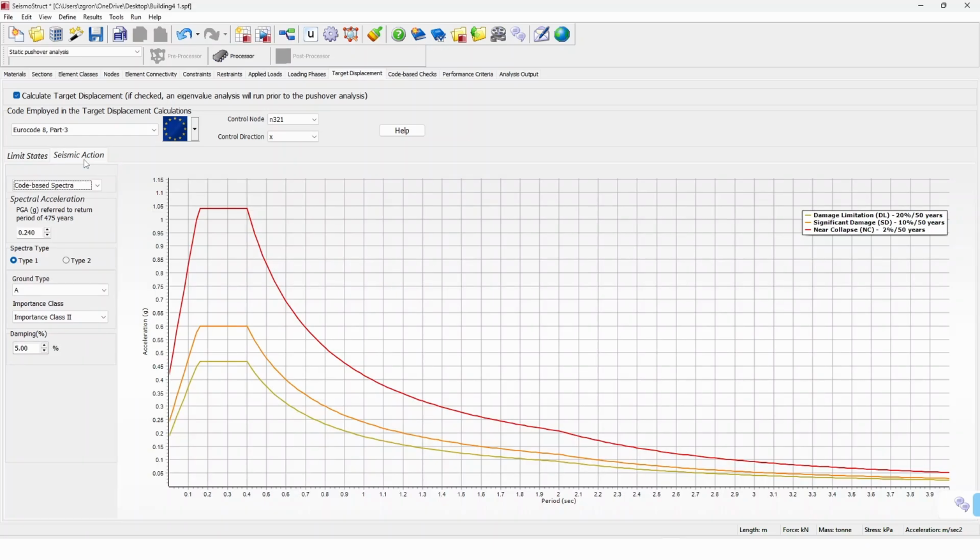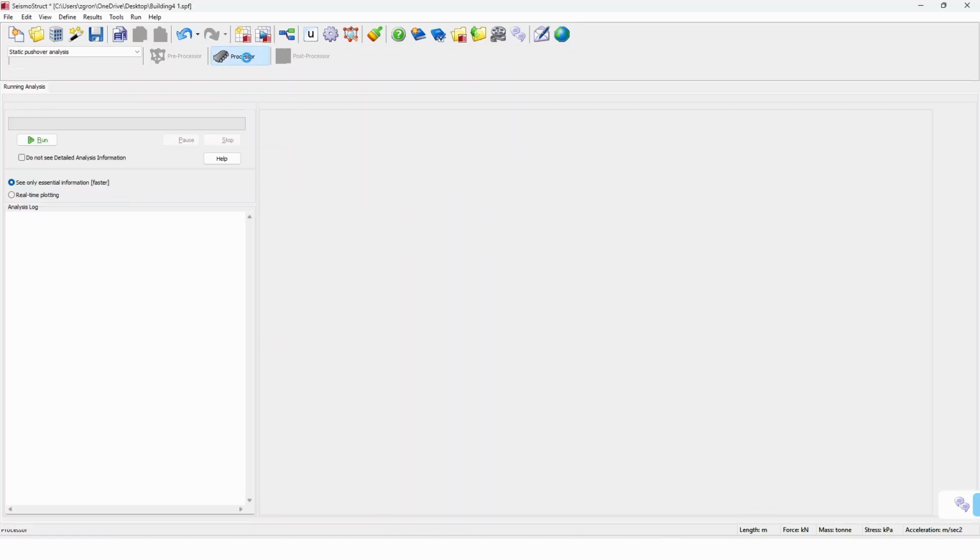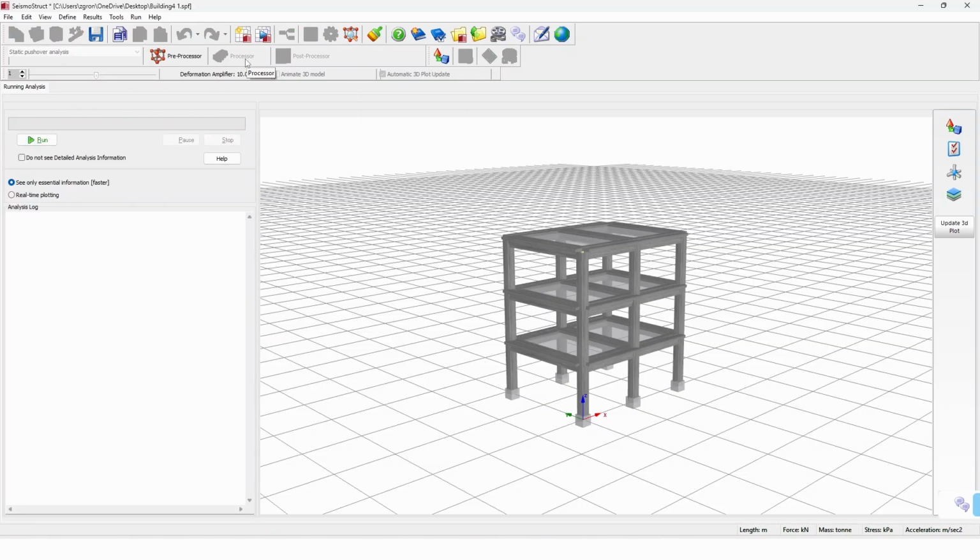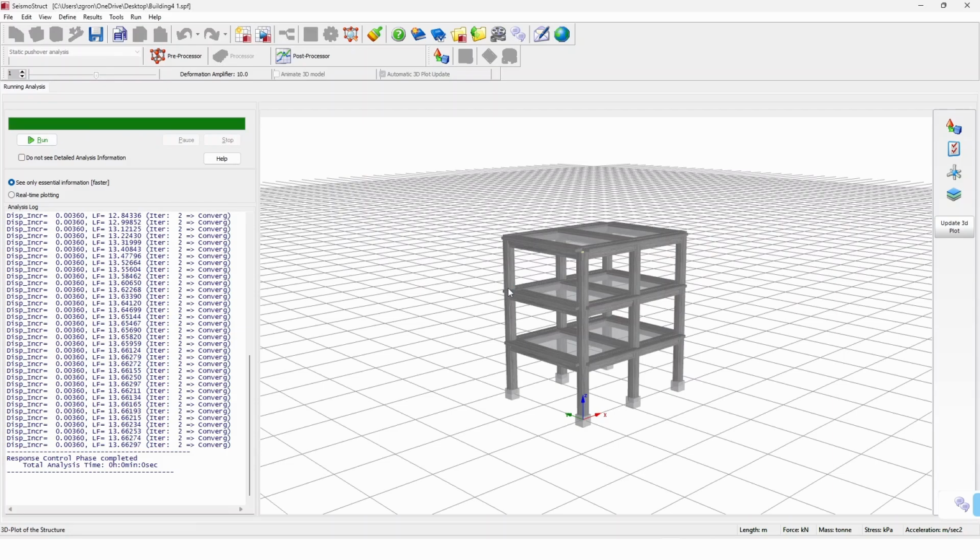Having completed the pre-processing phase, we are then ready to run the analysis. We click the Processor tab. A new window opens, and we select the Run button. Once the analysis is completed, we can proceed to the Results section.